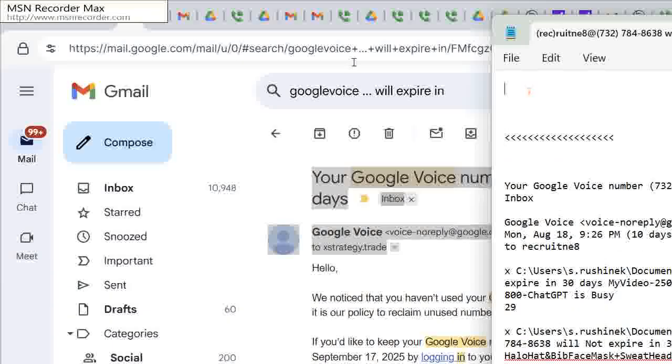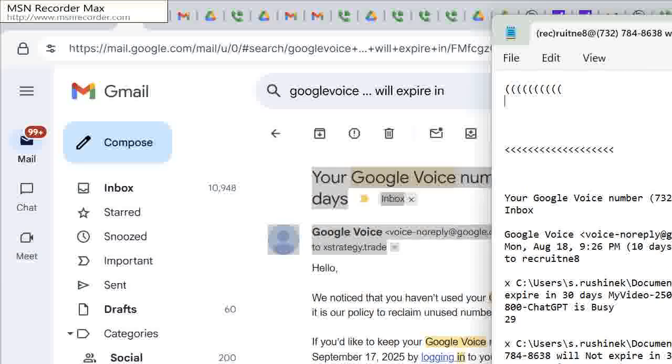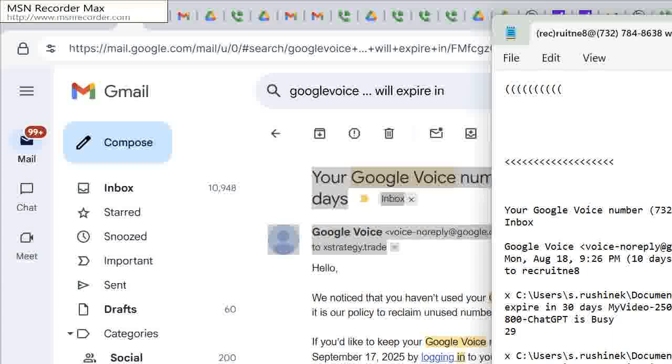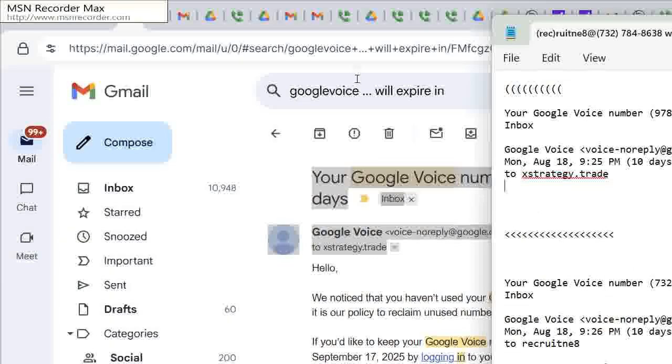Then I went back to my notepad and I demarked it with a bunch of open parentheses and then Control V to paste the message and then a couple of carriage returns and shift close parentheses. So that section will be marked with a bunch of open parentheses and close parentheses, and in the middle is the account name, which is xstrategy.trade.